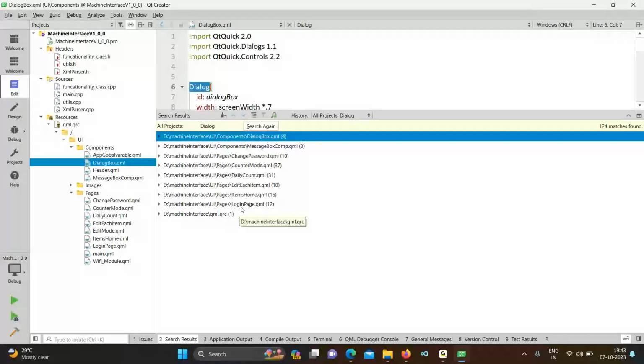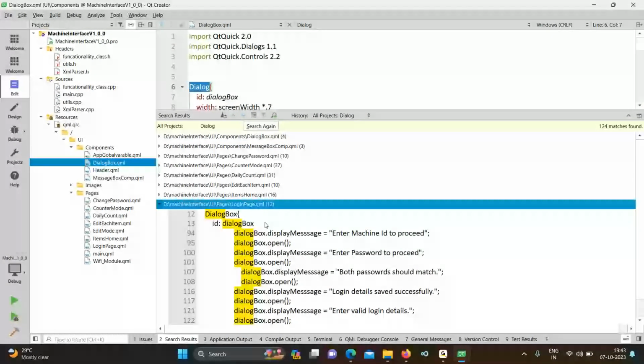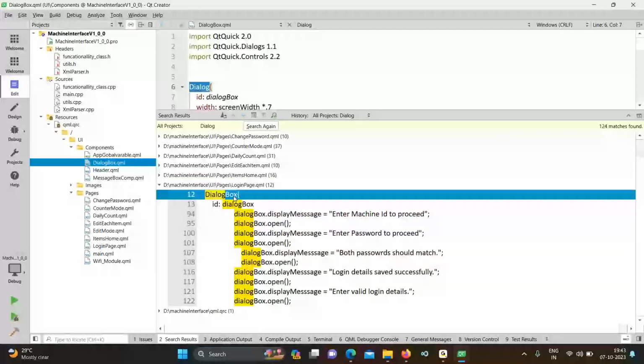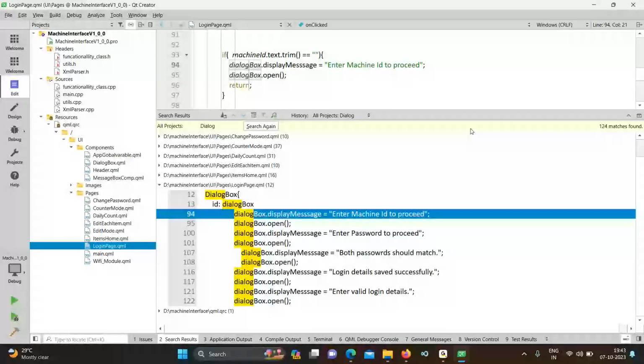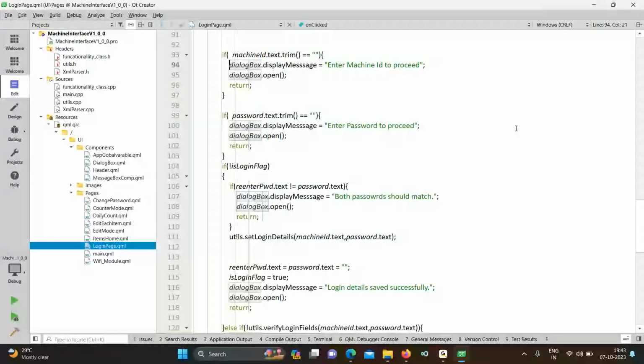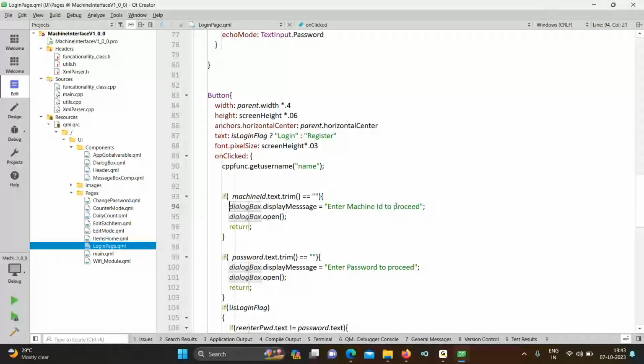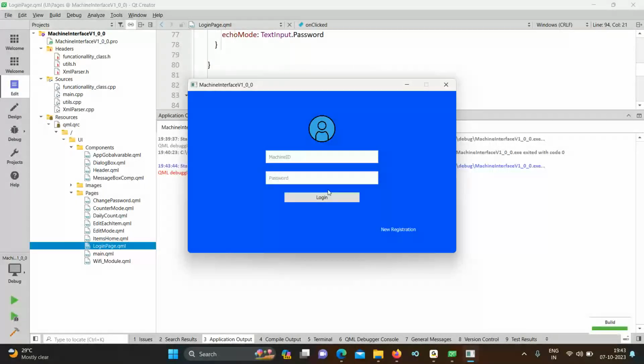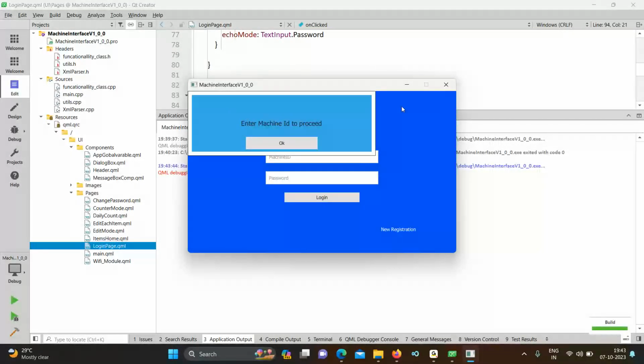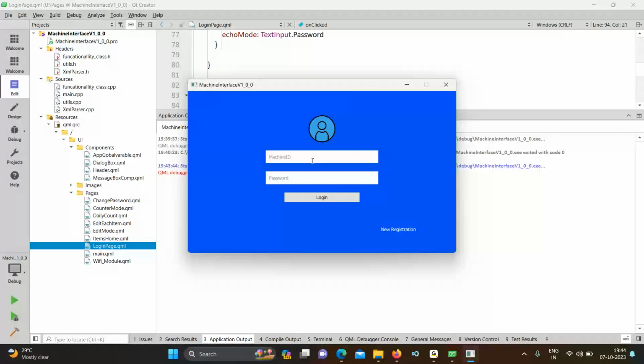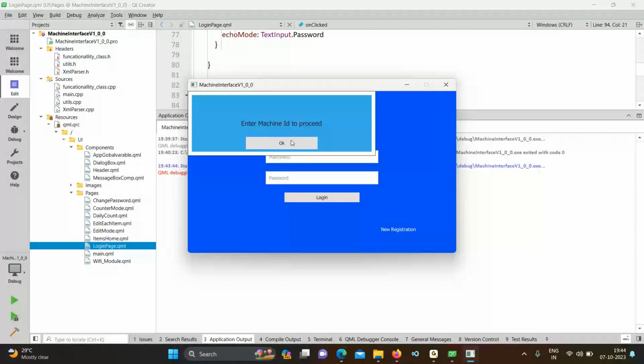So for example, in the login page, I have created a dialog box. Dialog box dot message, display message: enter machine id to proceed. So if I run this program, just see here. If I click on this button, there is a pop-up message here, right? It is asking us to enter machine id to proceed. Okay, so this is a custom dialog box.